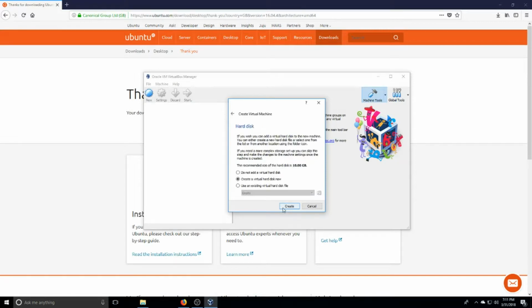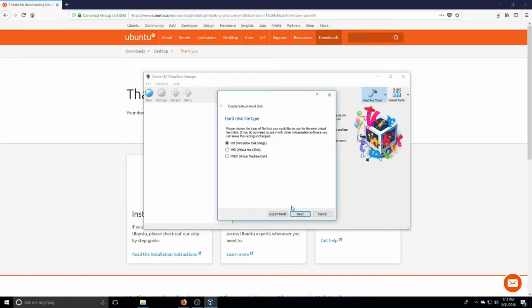So press next, and then it'll ask you to create a virtual hard disk. So press create a virtual hard disk now, and then press create. Okay, and then you'll see this dialog. So just press next, and then you'll see another dialog. Just press next again, and then finally it'll ask you where you want to store this virtual hard disk.